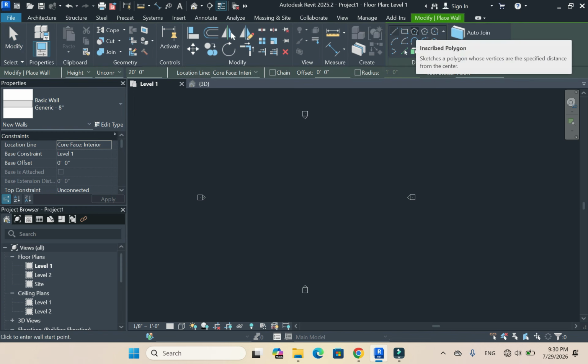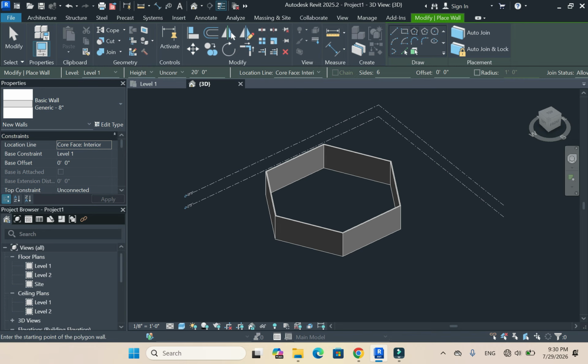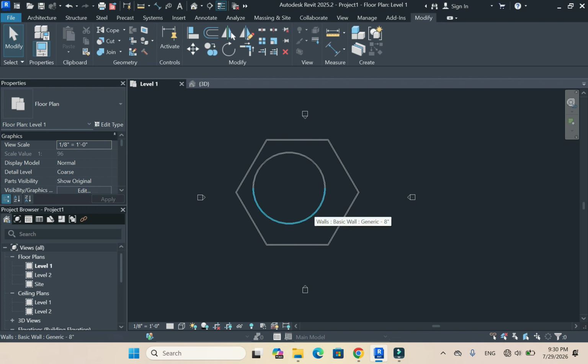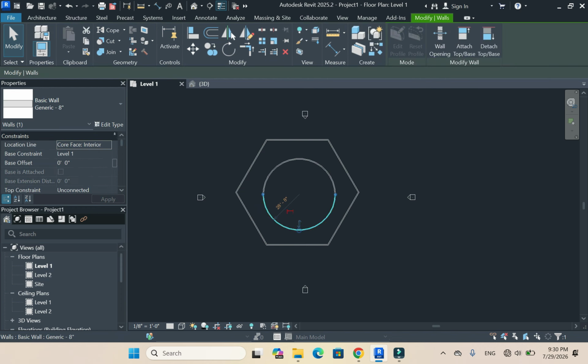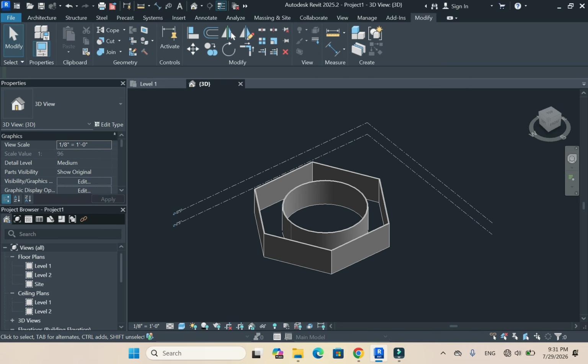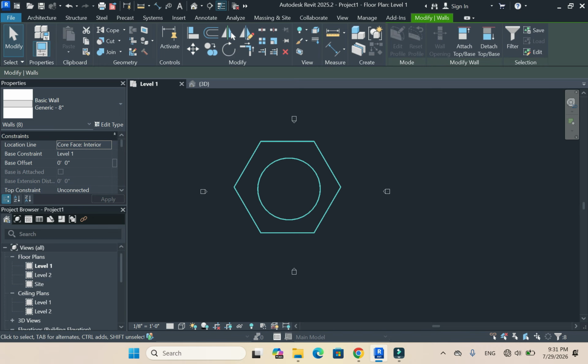Now choose another shape, polygon. Now click on 3D and you will see a different shape. Here you can select circle. This will show another shape. Okay, delete it again.